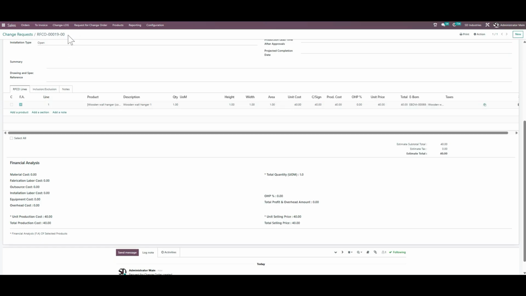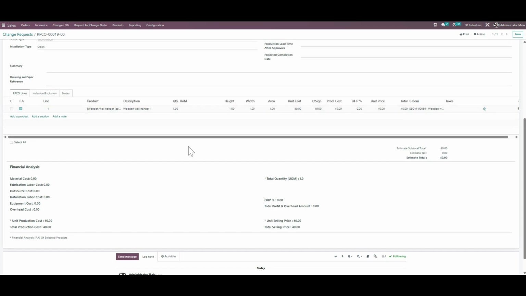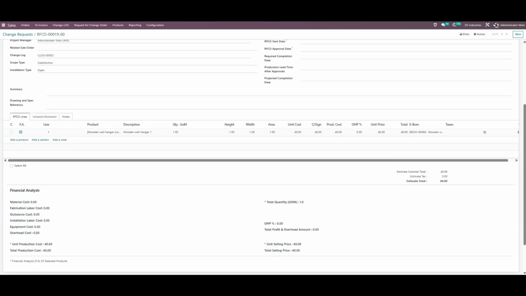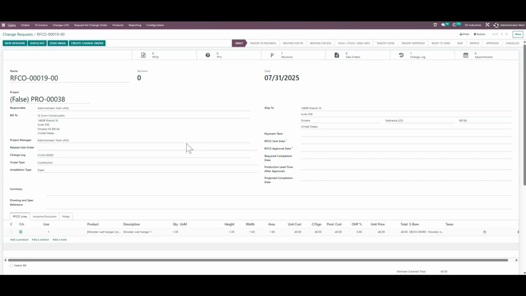it would give me all the financial analysis or the material cost based on the EBOM that I have created. You can select multiple for the financial analysis, and it would give you the drop down for this particular material cost, fabrication cost, outsource cost, installation, equipment, overhead over here, based on the EBOM that we have created.